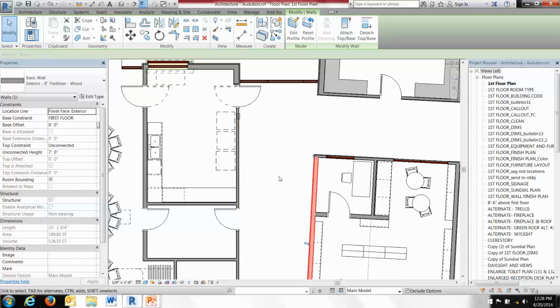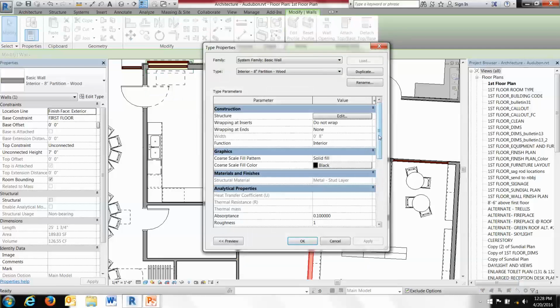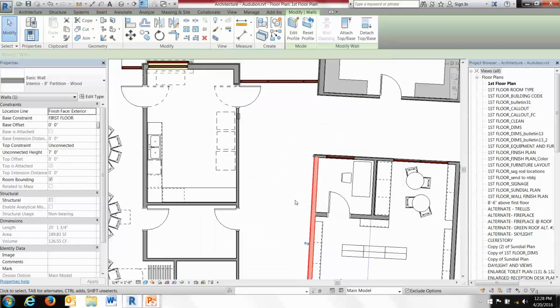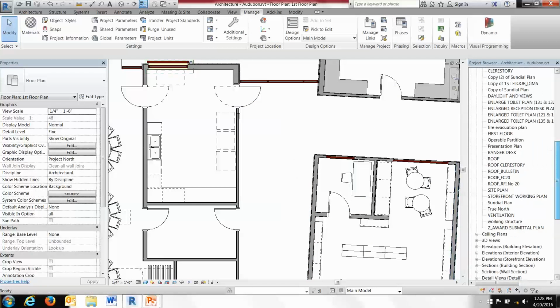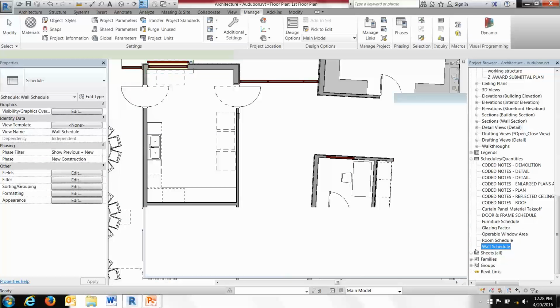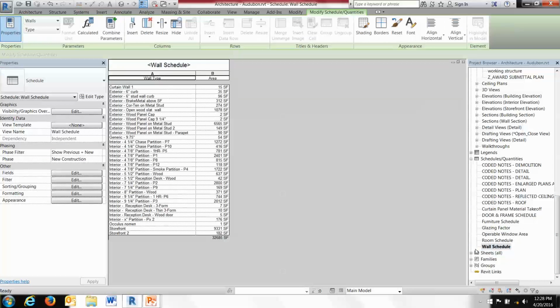Here's another wall. It's a little heftier. I say you are STC 56, making that up. Okay, so there's a couple wall types that are created. I made a wall schedule over here already that has a couple of fields in it. And because you already saw me build a schedule from scratch, here's a bunch of different wall types in here.